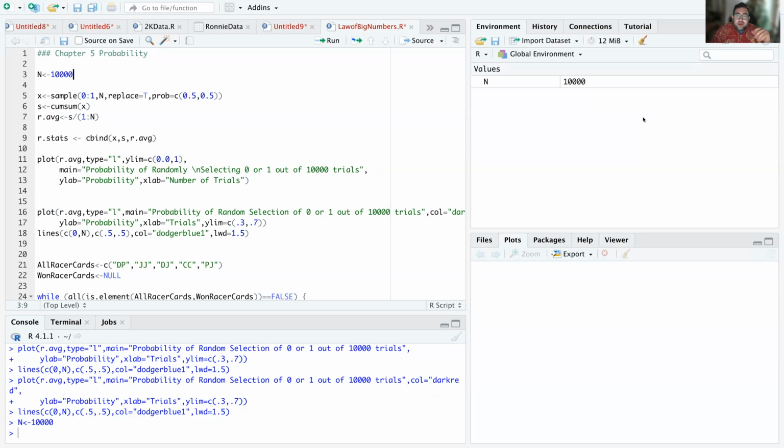First, you have n, we're setting it to 10,000. That's because we are going to do a coin flip simulation. 0 is tails, heads is 1. Now in this line of code, line 5, we're going to make another object called x, right? We're going to sample from 0 to 1, 10,000 times.